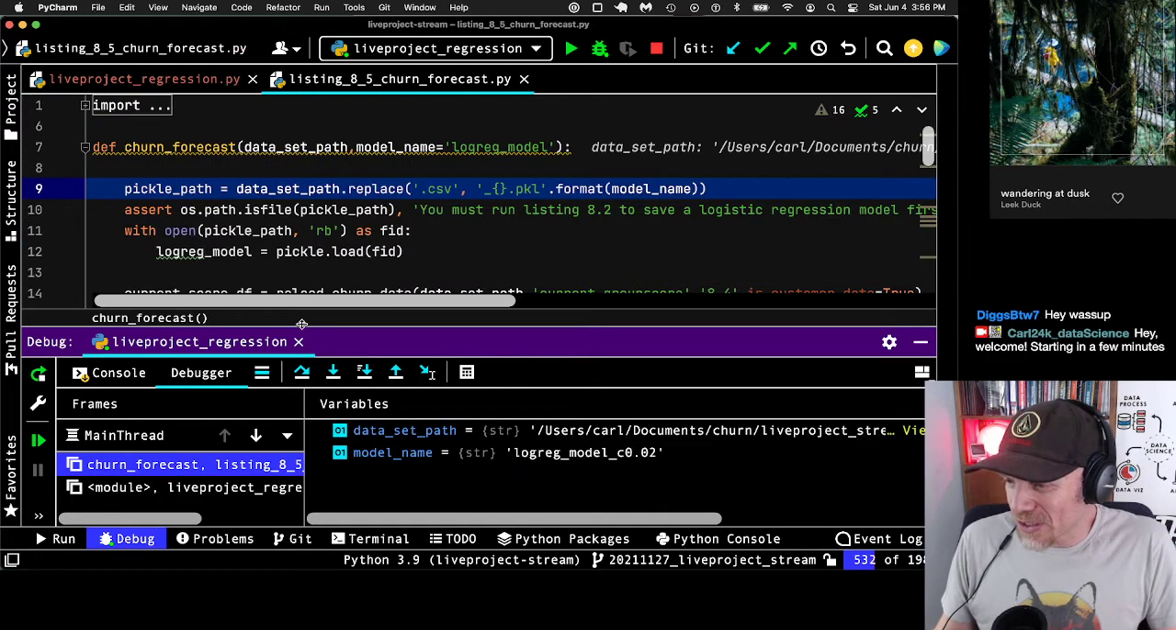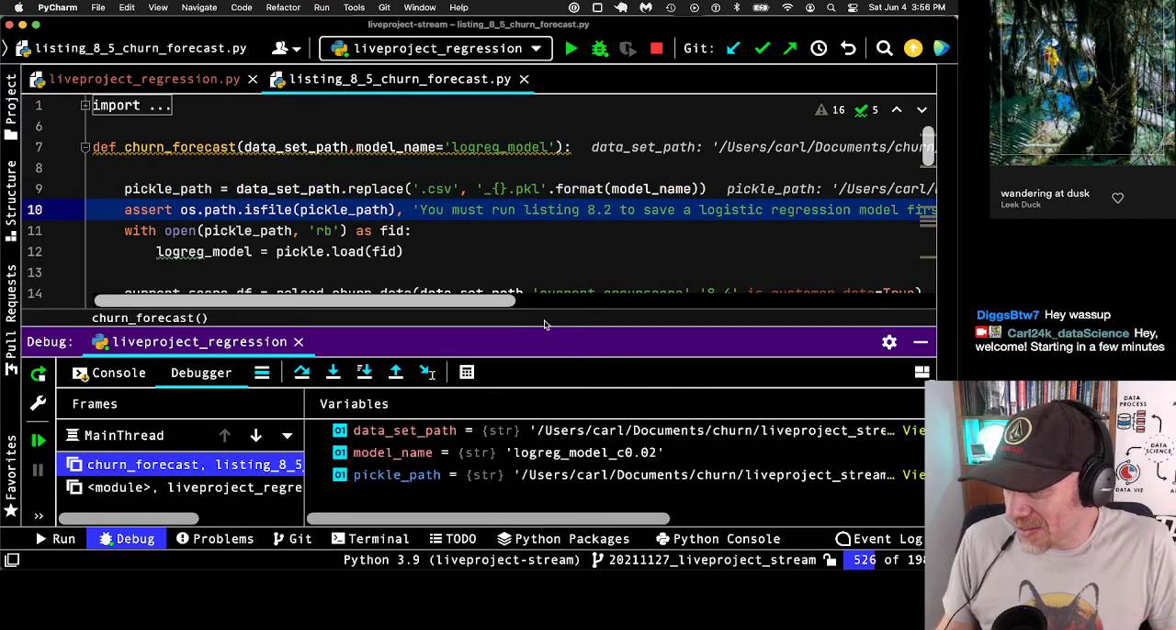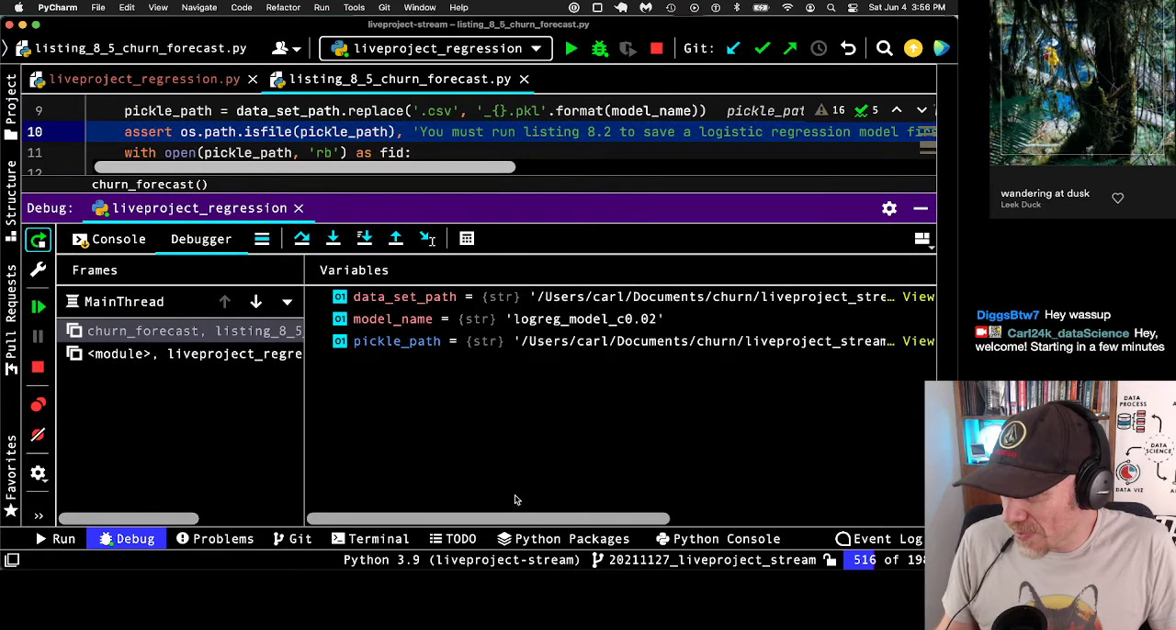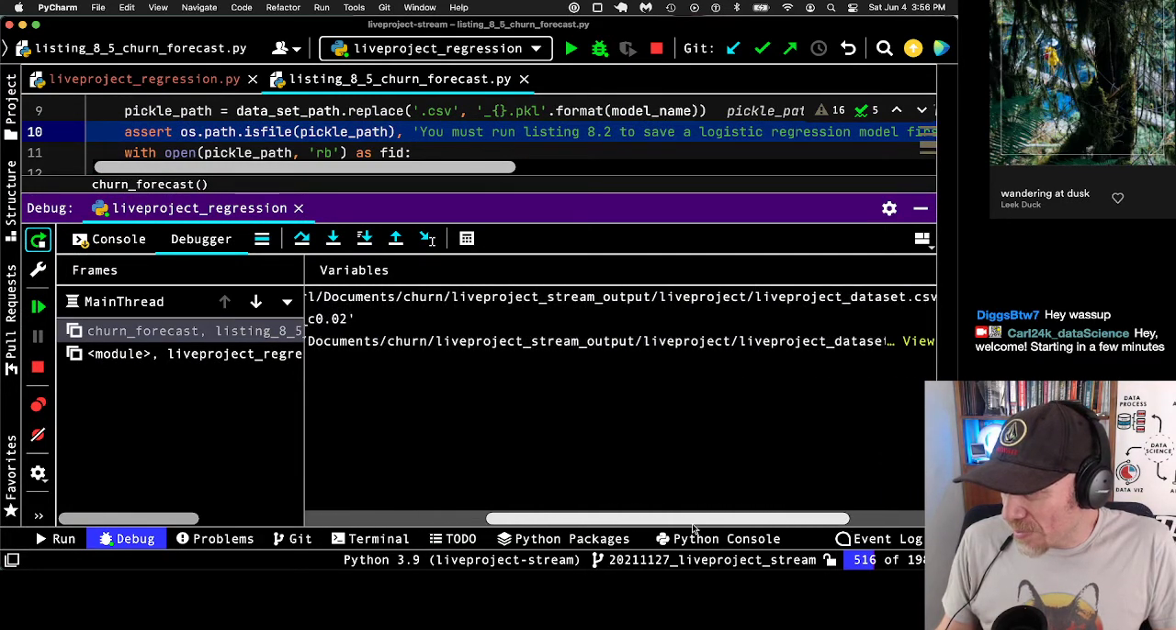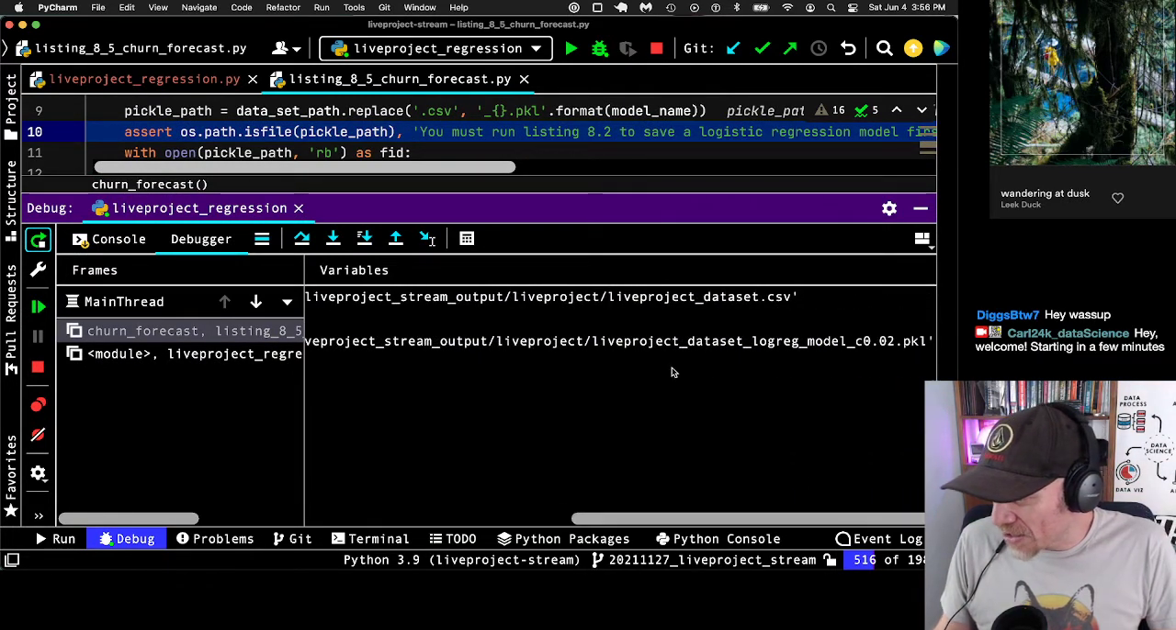Step into my function. So now my dataset path, the pickle path, it thinks is supposed to be what? Users blah blah blah LiveProject underscore dataset underscore logreg underscore model.